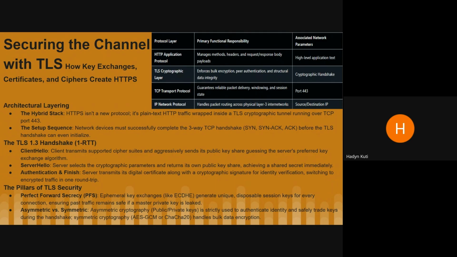Modern HTTPS primarily uses TLS 1.3, which reduces handshake latency by completing key establishment in a single round trip. The workflow starts with the client hello message. The client sends supported cipher suites and includes a key share for its chosen key exchange method, effectively initiating the cryptographic negotiation immediately. The server responds with a server hello, selecting the cipher suite and returning its own key share.